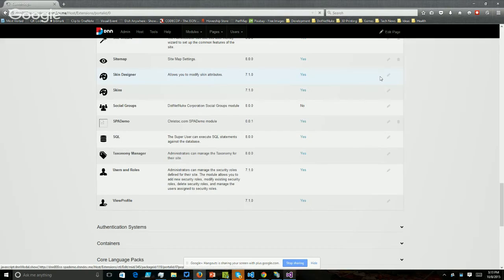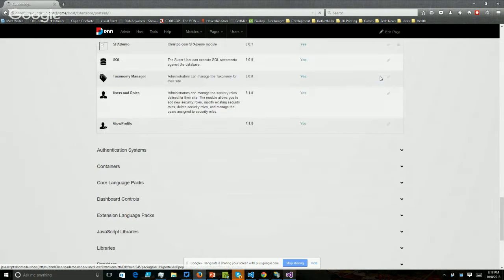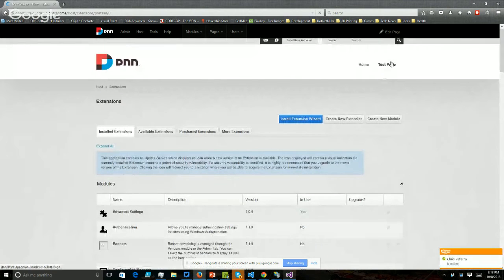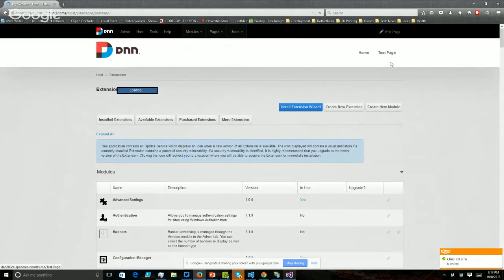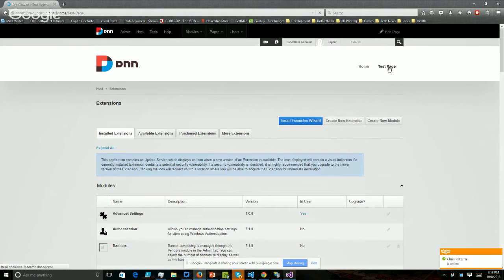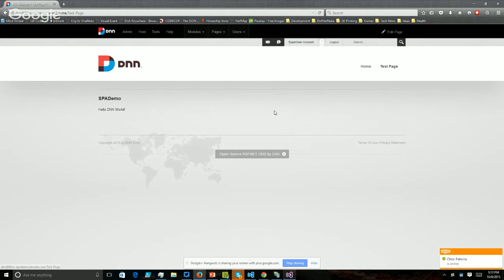We'll close that down and go back to our test page. Give it a second. And now it's rendering my HTML view. That's great. Now I've got this HTML here, it's being rendered, and I can see that it's being rendered.